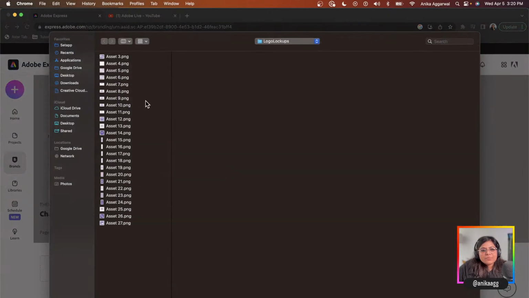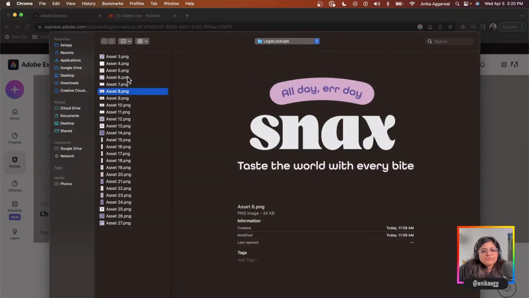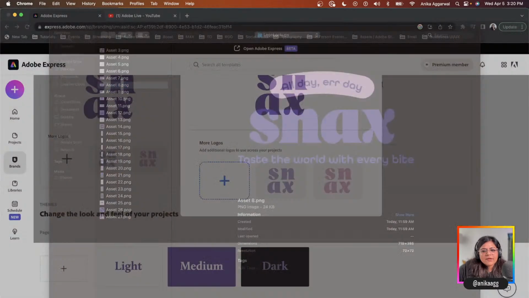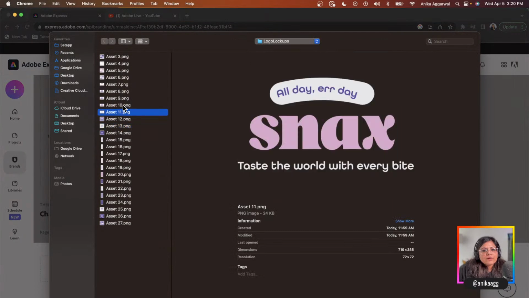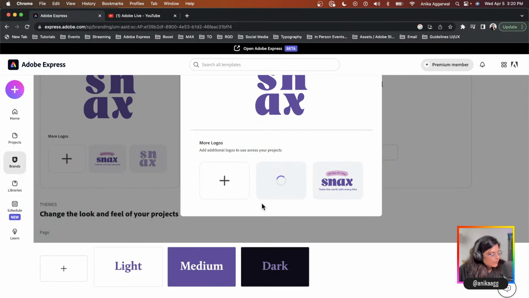And I'm going to hit plus again and see what I have. So maybe I want this as well. I'm going to hit open again. And then I'm going to add one more. Maybe something like so, right? I'm going to hit OK.